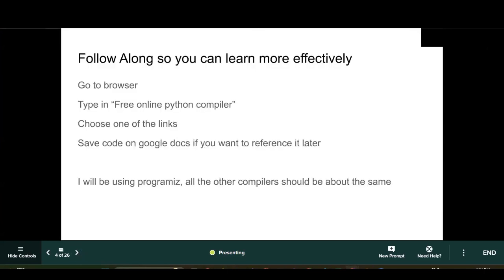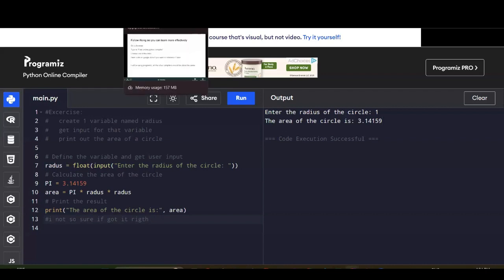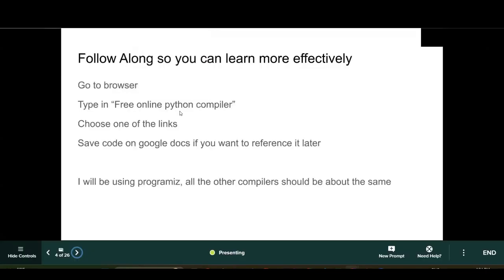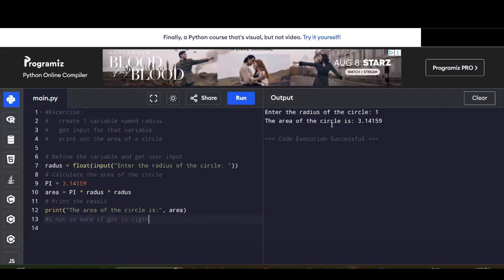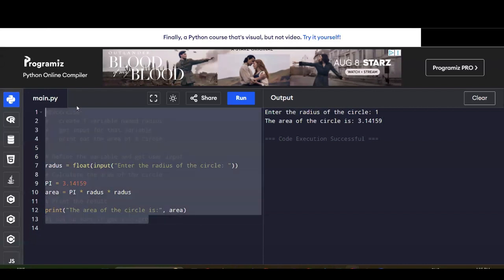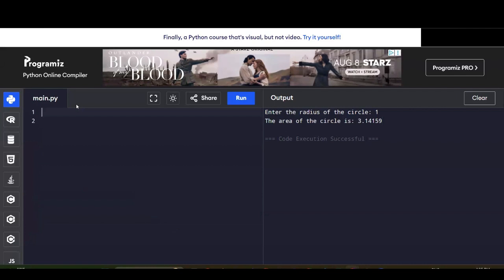Once again, you can use a Python compiler to help you navigate code as well. Just use a free online Python compiler, choose any one of the links. You can save your code in Google Docs if you want to learn it later. For me, I'll just be typing in here and you can see the output over here. That way it'll make it a lot easier for you guys. You don't have to do this one.